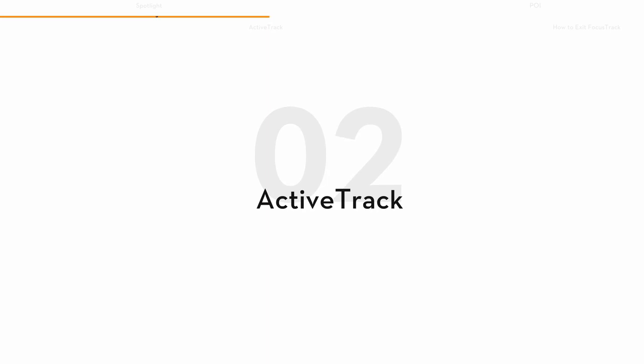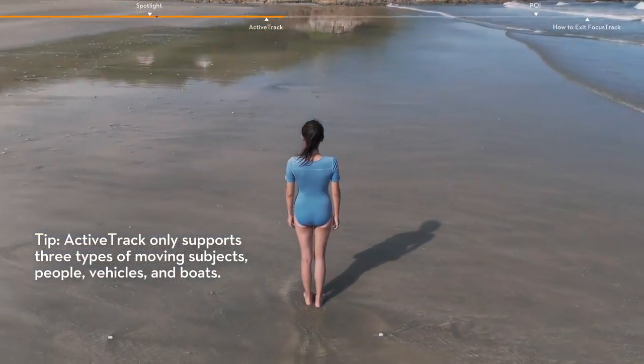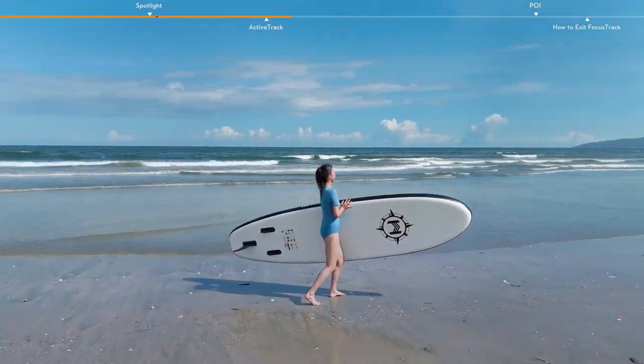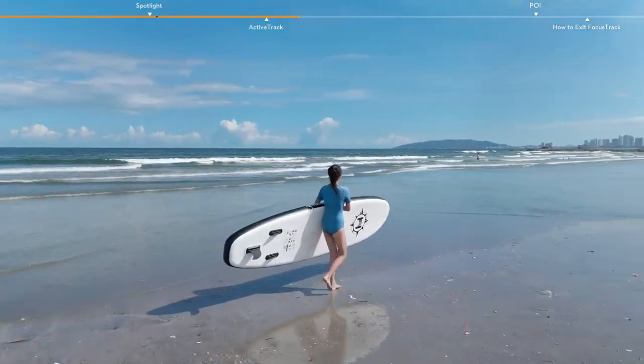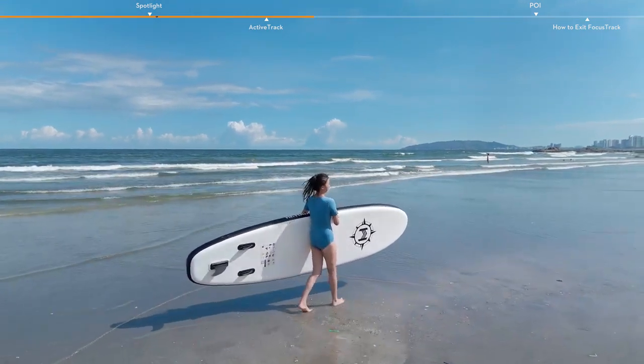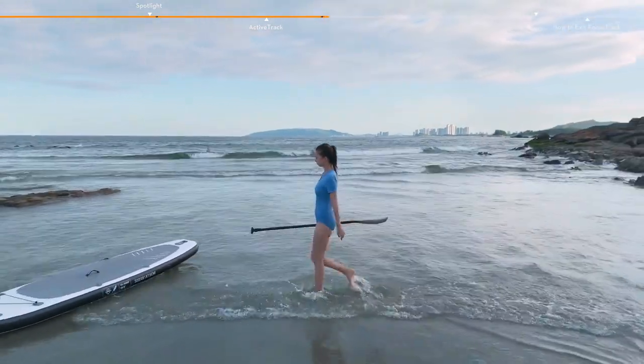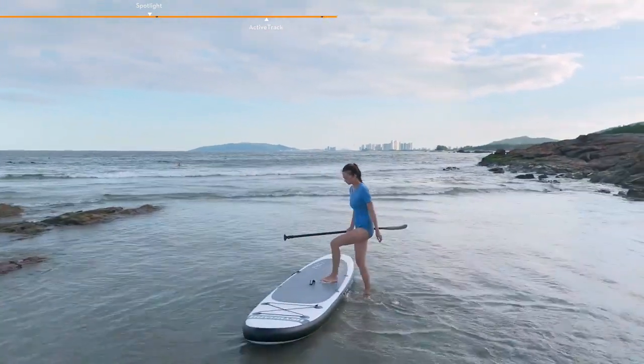Active Track. Active Track offers two tracking options, Trace and Parallel. Trace. In the Trace submode, the aircraft tracks the subject from a certain angle relative to the subject's moving direction. Parallel. In the Parallel submode, the aircraft follows the subject from a fixed angle relative to the subject.